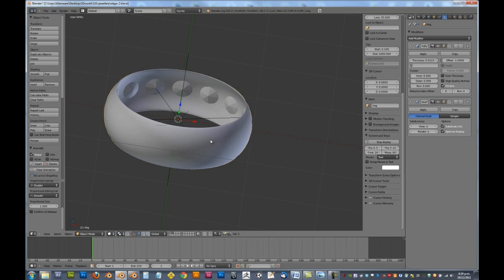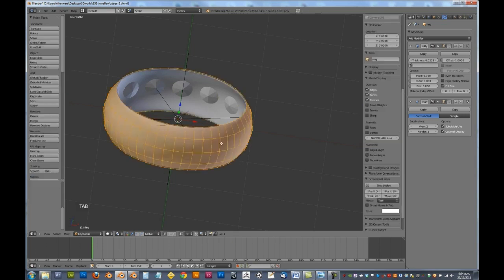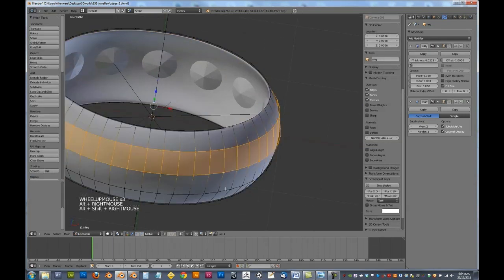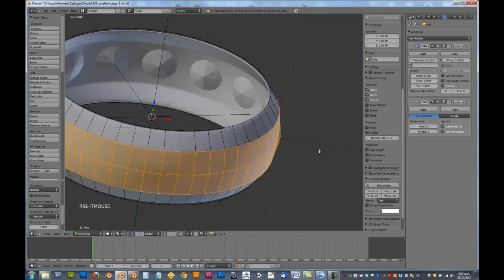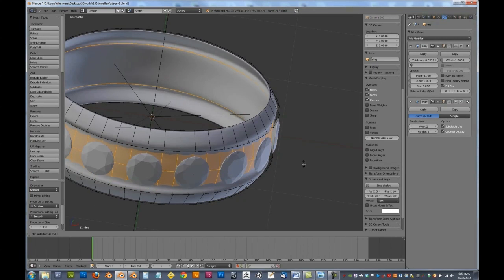So the next step is to model the diamond holder groove. The way we do this is we simply select the two inner face loops and we will extrude these. We want to extrude them inwards. So what we do is we simply go Alt S and we scale this in till it's about like so.